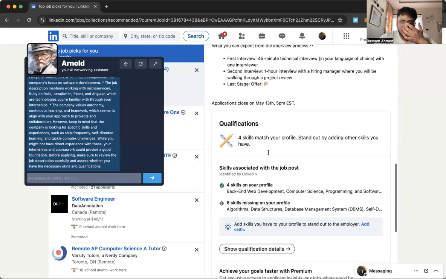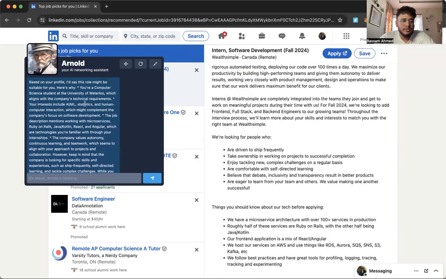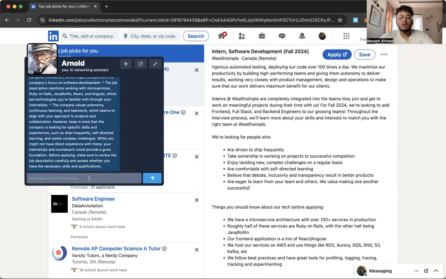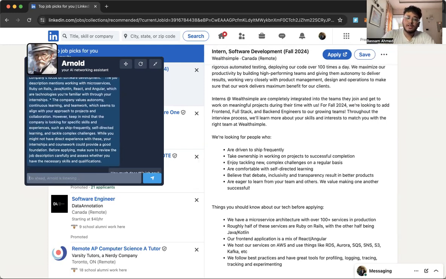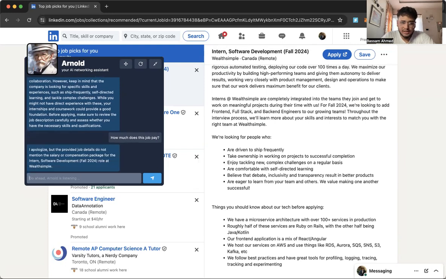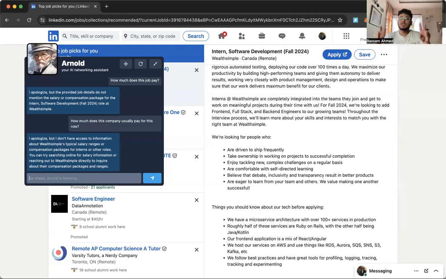And honestly, reading job descriptions for every job is usually a pain. So you can quickly ask, how much does this job pay? And if it is in the description, it will tell you. But in this case, it's not. So provided job details do not mention, okay, that's okay. But we can kind of sort of get how much does this company usually pay for this role? Again, I'm able to say this company and this role because I've already provided all that context to Arnold. Okay, so it doesn't have Wealthsimple's access.